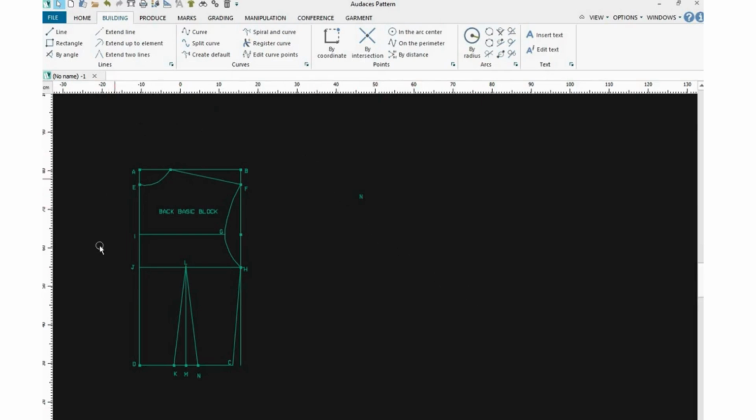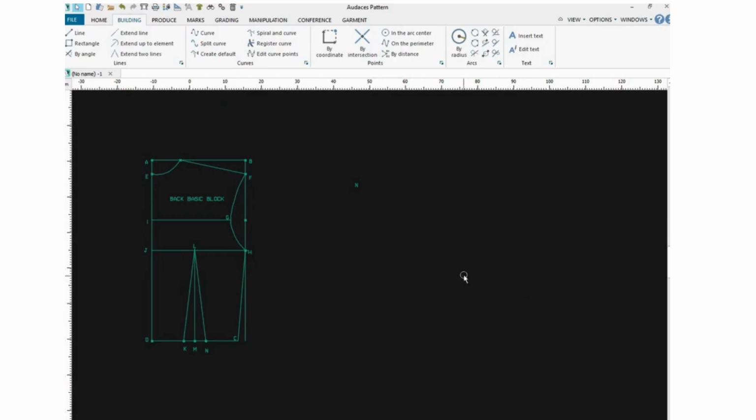In my last video, I took you through how to create this basic body block, the back part of it. That was part 1 of this video. I told you how to use all these menus to be able to create this back part. In this video, we are going to be creating the front part of our basic body block, also using the Audaces pattern drafting software tools. Now, if that interests you, stay tuned and let's start.